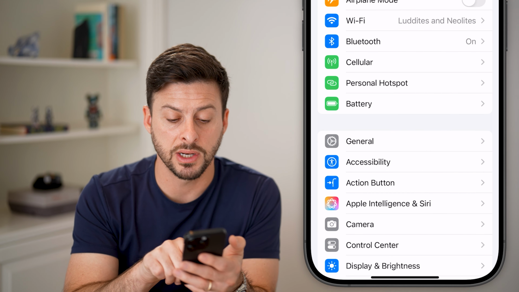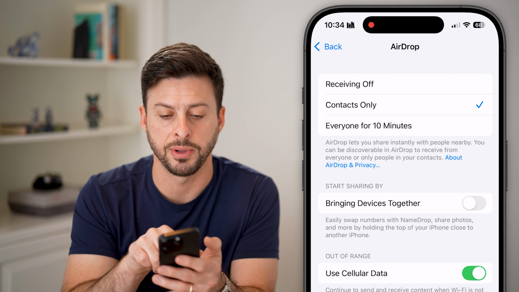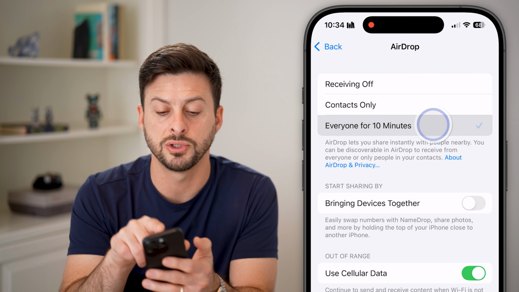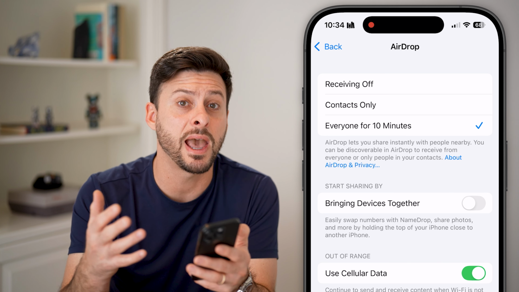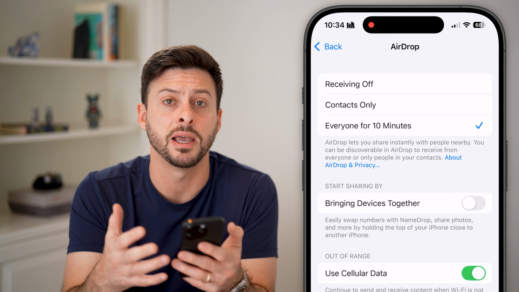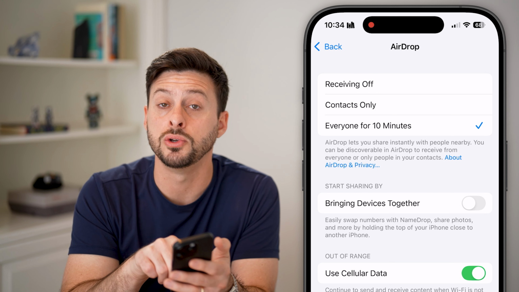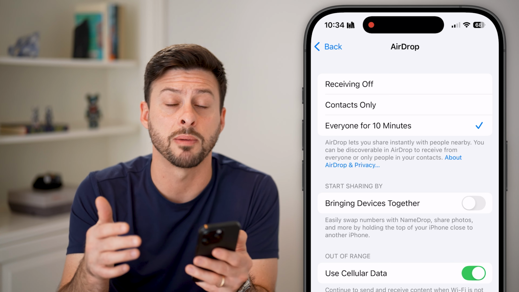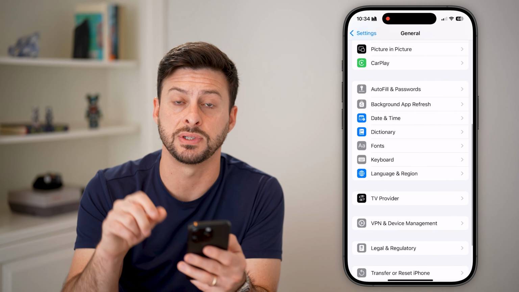After we've done that, we're going to tap on General. And then if you tap on AirDrop here, you can see at the very top, receiving off, contacts only. I would switch it to everyone for 10 minutes. This will allow every device nearby to AirDrop for 10 minutes. And then you can see at the very bottom, use cellular data is turned on. So again, I would recommend turning that on to basically enable that for cell data.